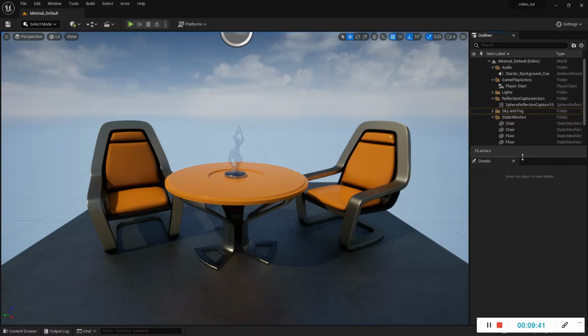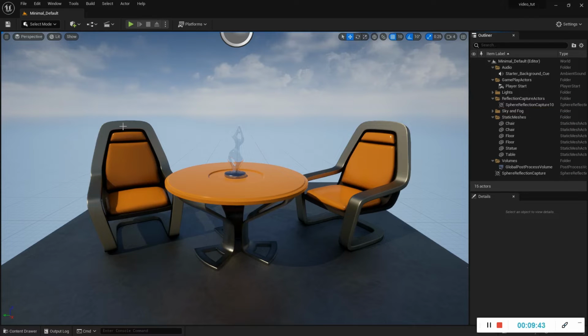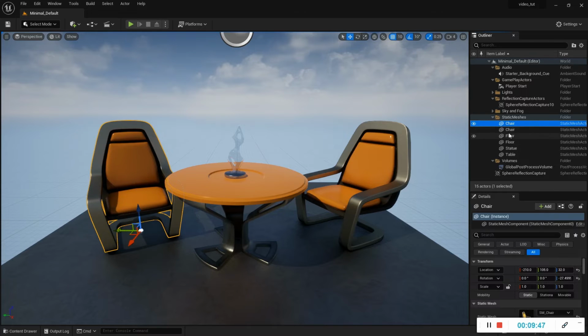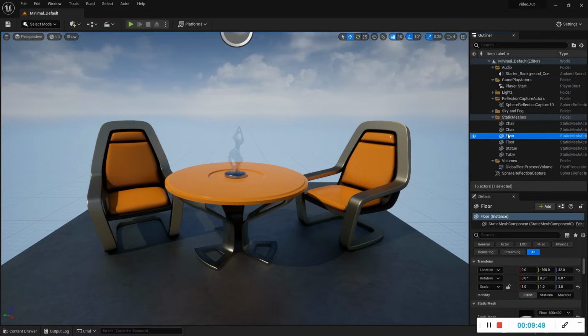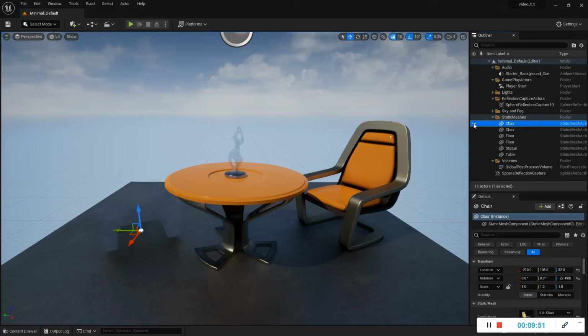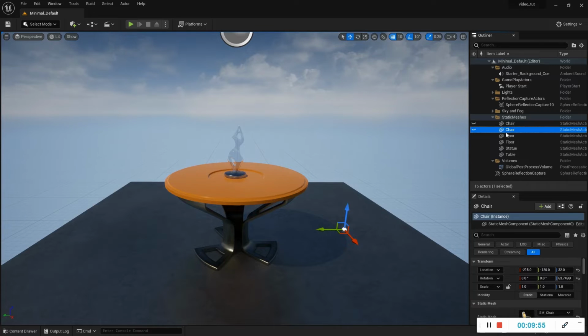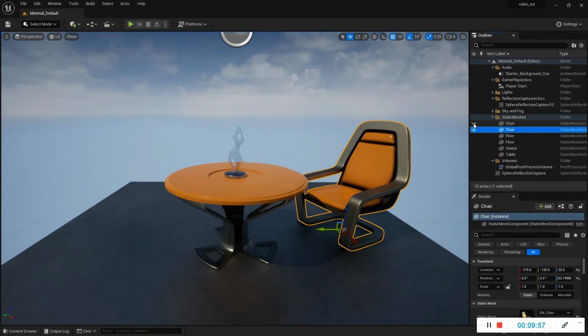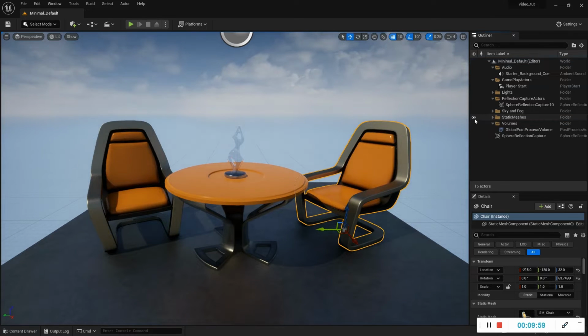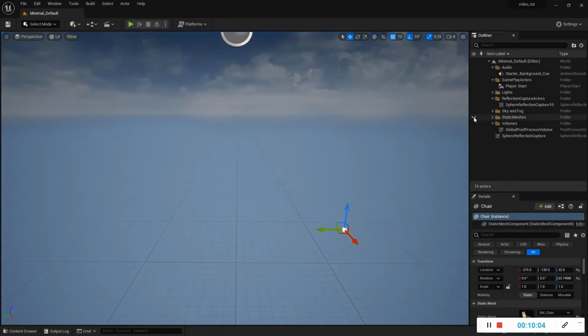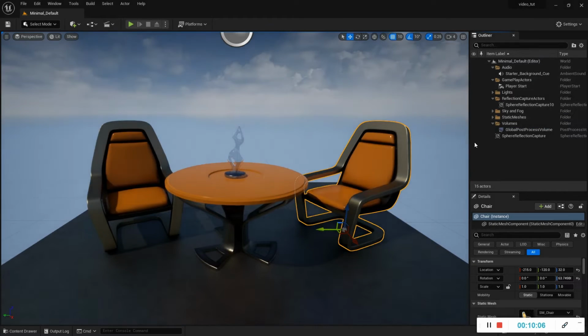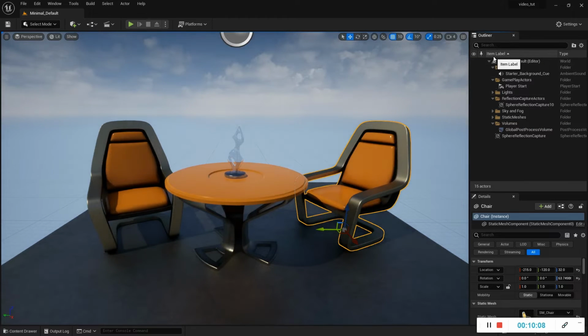And we have all the assets that are currently being used in this project, like we have some chairs, floor. I can hide this from here. Suppose I don't want to see this chair, I can directly hide it or unhide it also, or we can even hide a complete folder also. So this Outliner window is very important.